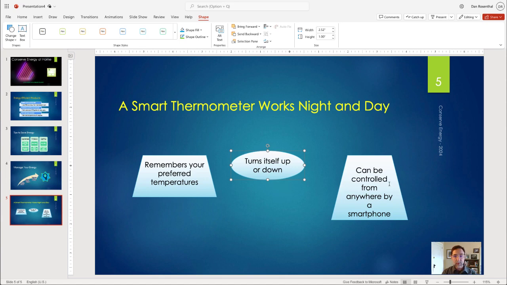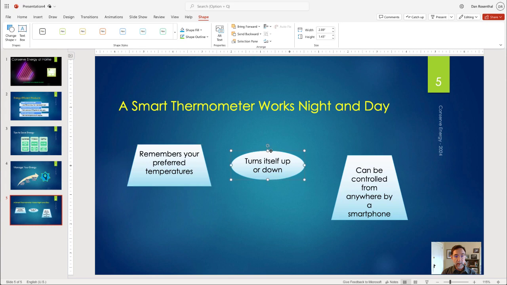All right, so now I've got 3 elements here. I've got the text inside, center aligned. I can do a little bit of positioning. We can get things a little bit higher on the page. Notice I have my alignment red lines lining up, appearing.